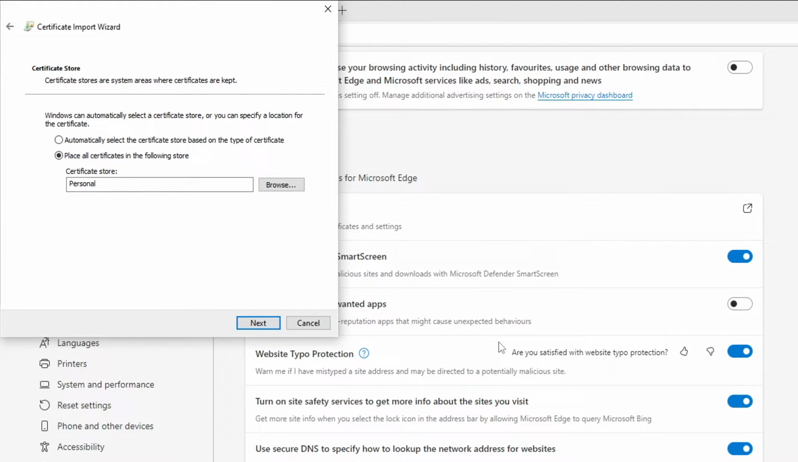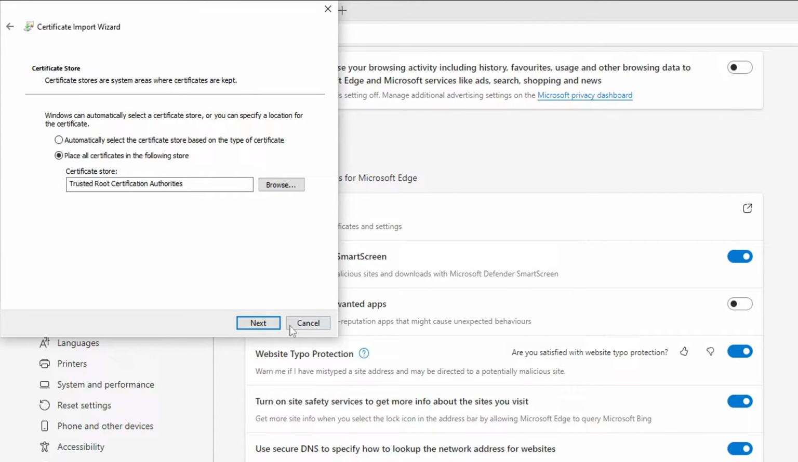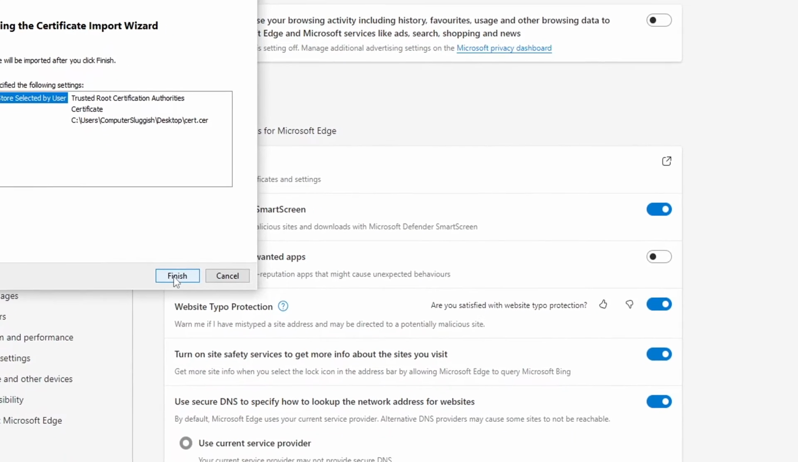We can now choose where we'd like to place the certificate by clicking on the Browse button. You can now choose from any of the locations in the list, so I'm just going to choose Trusted Root Certification Authorities. Once you've selected a location, click on OK, and you then need to click Next. We can now click on Finish.